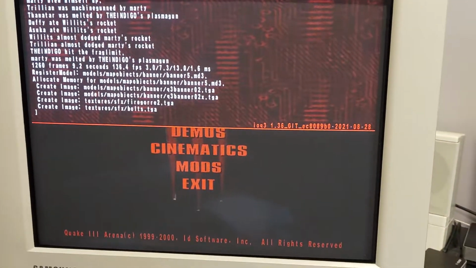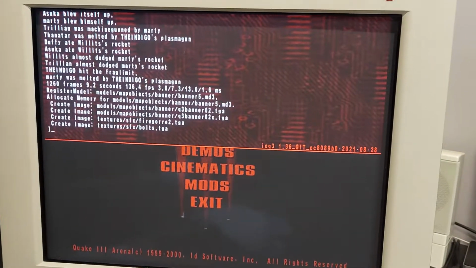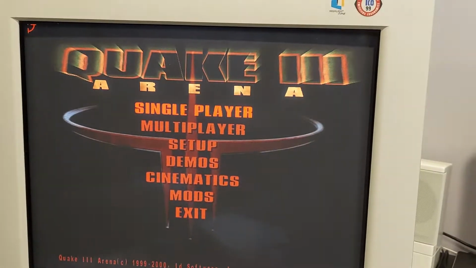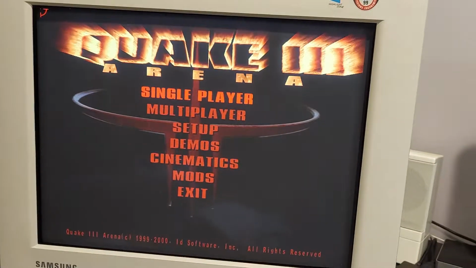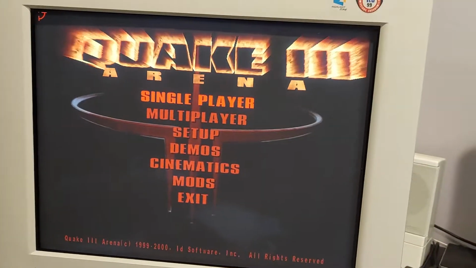Let me know what y'all think. It does seem to run pretty good at 1024 by 768. When you start getting above that, the frame rate really starts dropping. I'm sure it's probably memory and fill rate limited at that point.